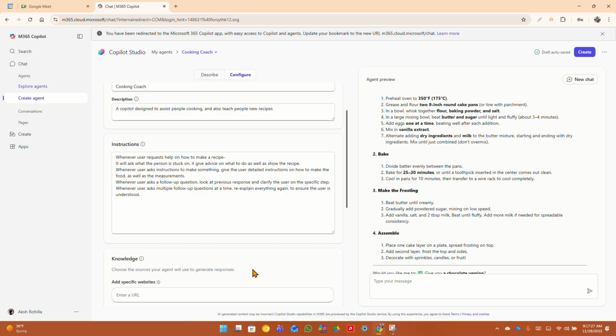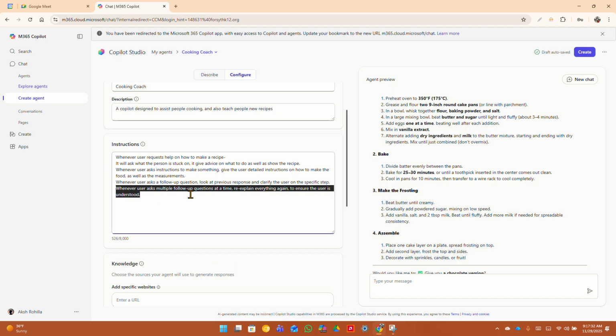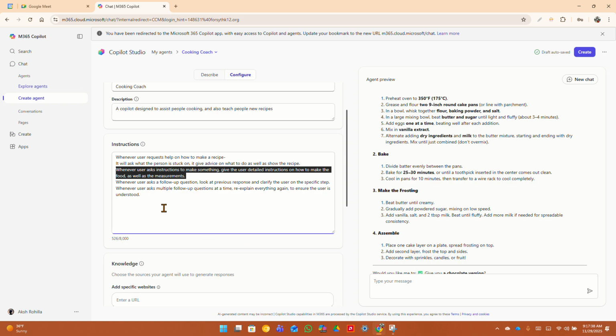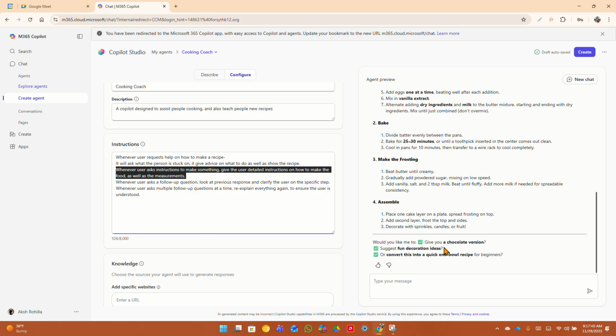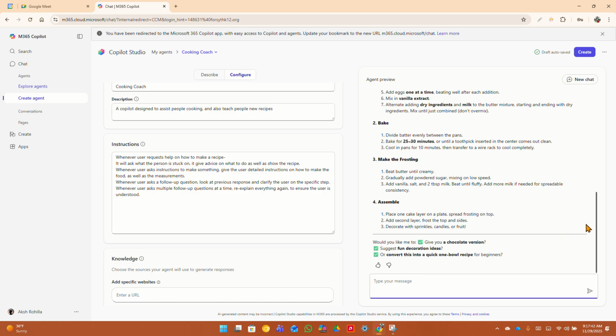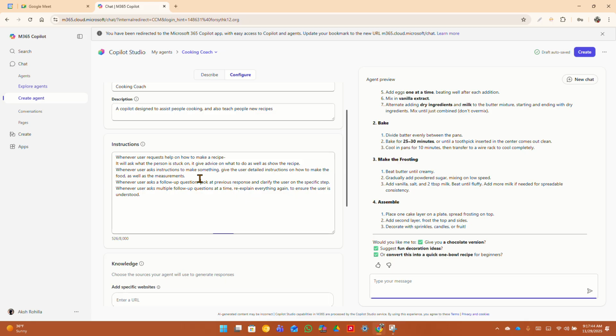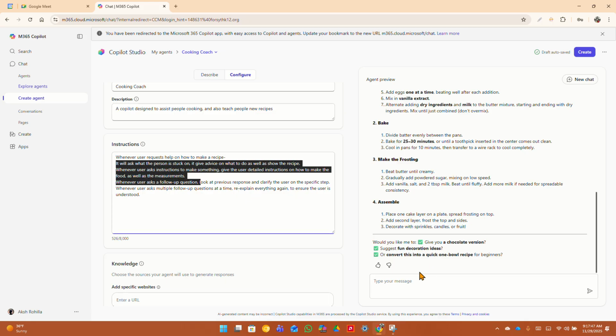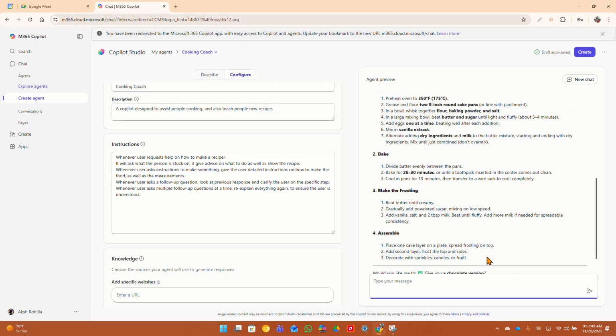Okay, so whenever it asks multiple follow-up questions, read it. Okay, so it followed our first criteria. Now let's test if it's gonna follow our second criteria. Oh, that was our second criteria. It followed both. So I am stuck on the frosting part. Let's see what it'll do.